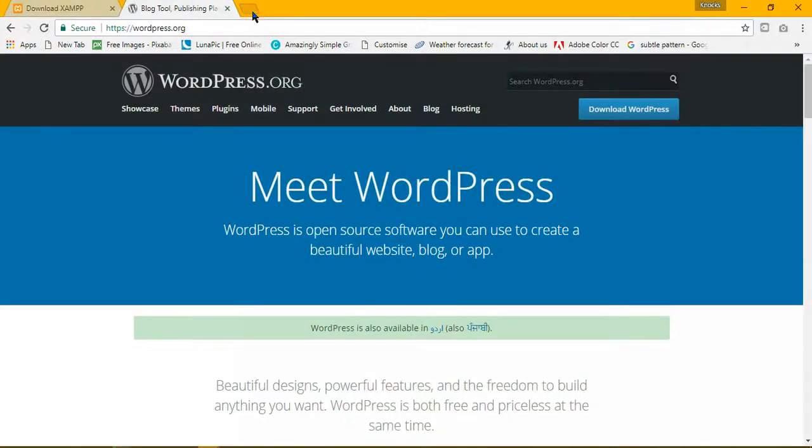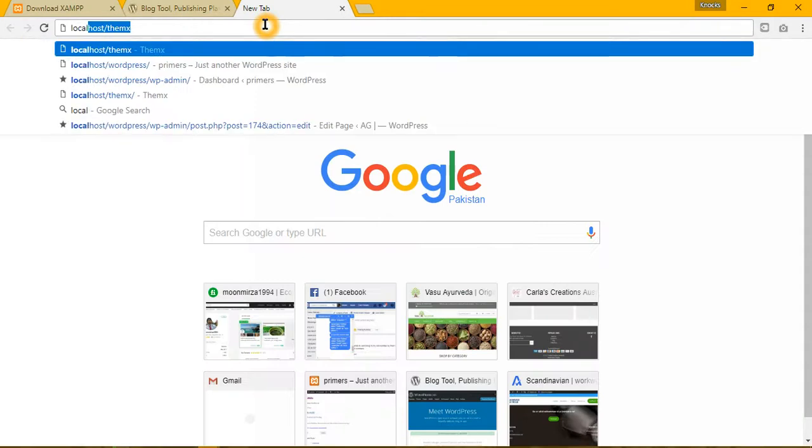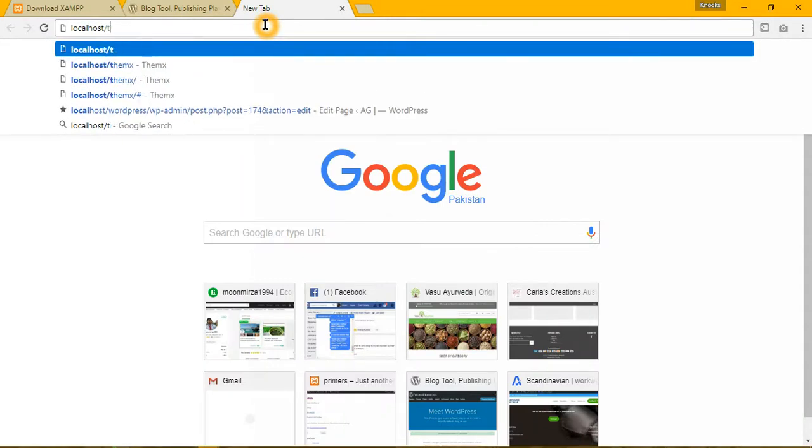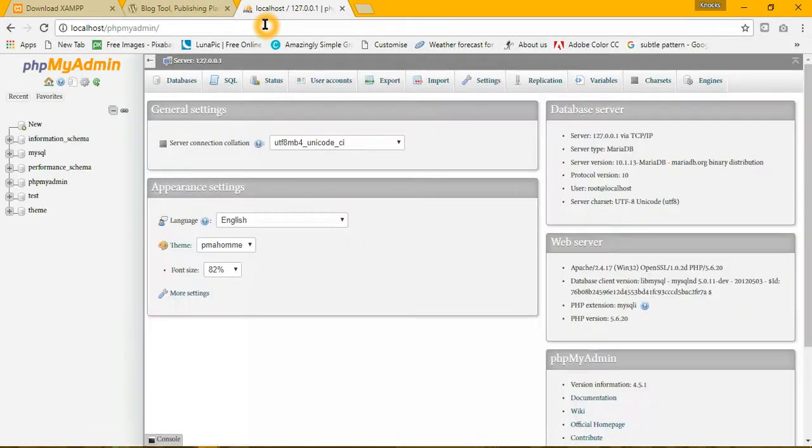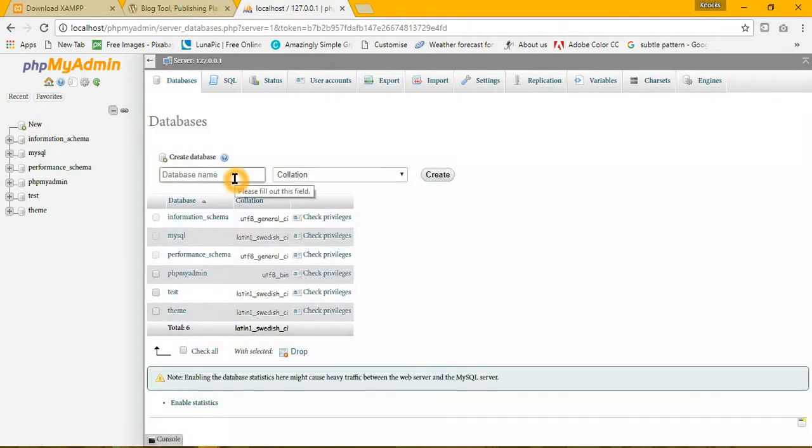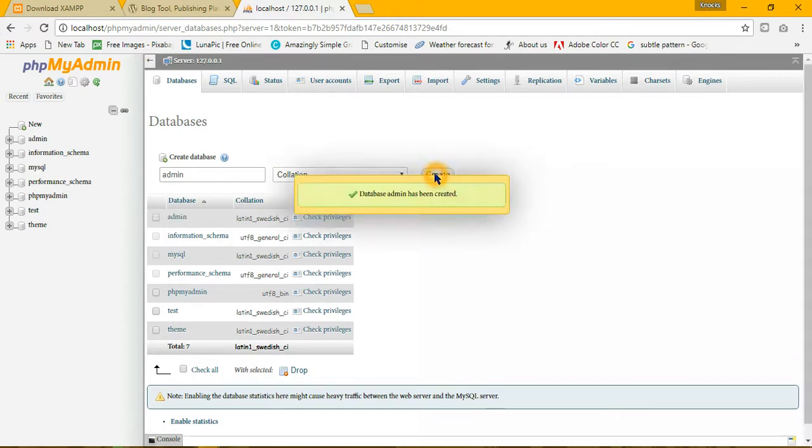Now go here and type localhost phpMyAdmin for the configuration of the database. So click new. You can name your database anything. I am going to give it the name admin. Create a database.